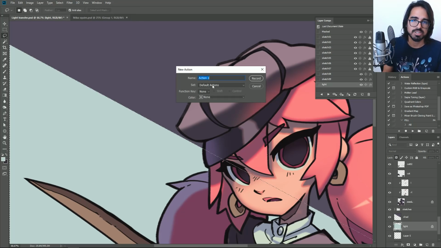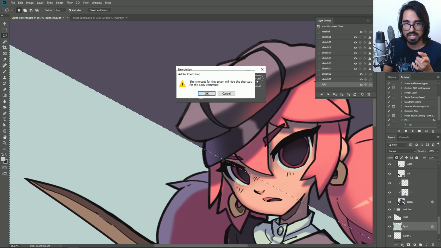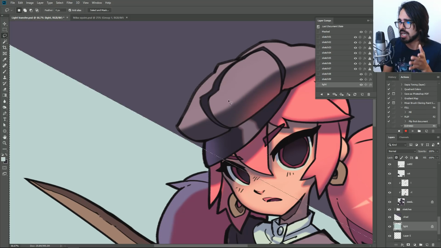We're going to create a new action. We're going to call this Expand. I like to choose F3 for yours, but choose whatever key works best for you. Okay, and then we are going to hit record. Okay, make sure that, what is that? Shortcut for this action will hide the shortcut for the copy command. I don't understand what that means. Regardless, hit record, and then make sure your selection is selected, right?